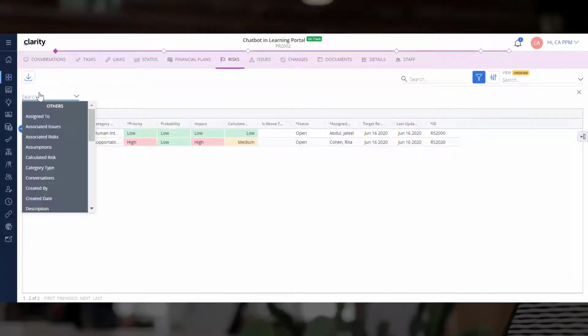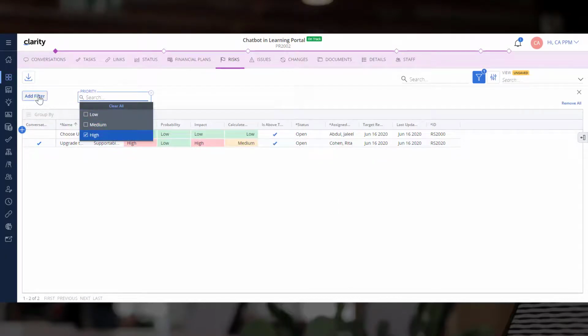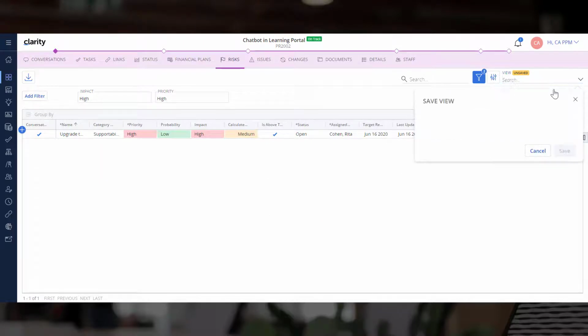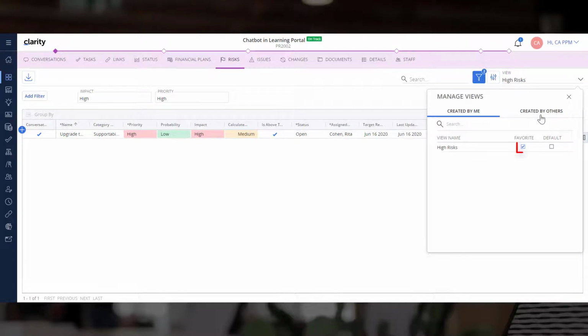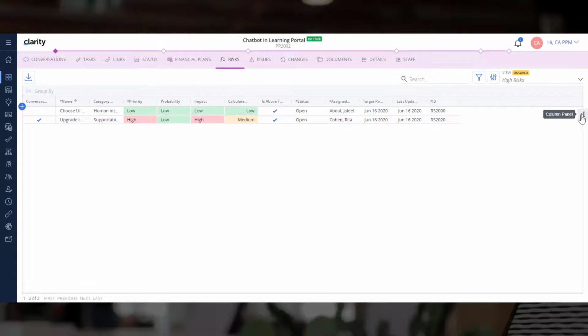Let us add a filter to review the risks with high priority and high impact. Let's save this view and mark it as a favorite. After we have a discussion with the team, we can now add the resolution field from the column panel and associate resolutions with the risks. Because we have identified a resolution, let's update the status of the risk and open the Issues module.